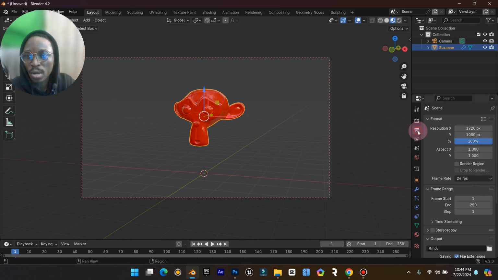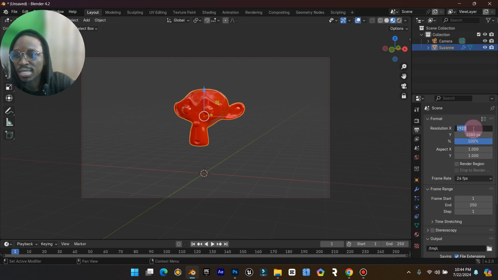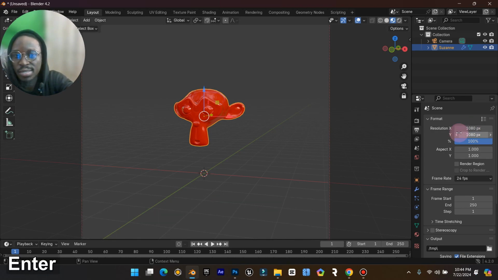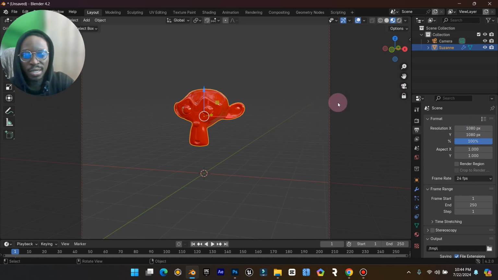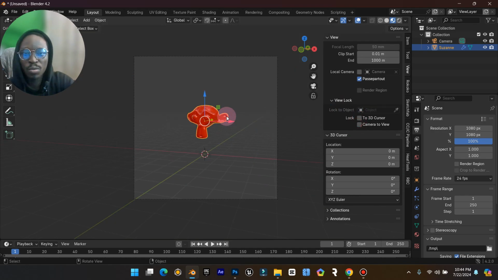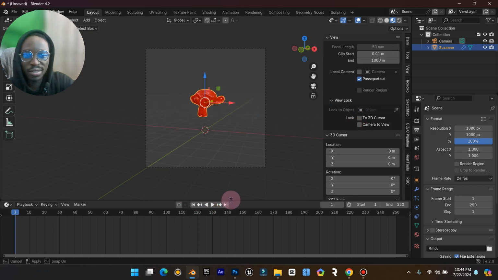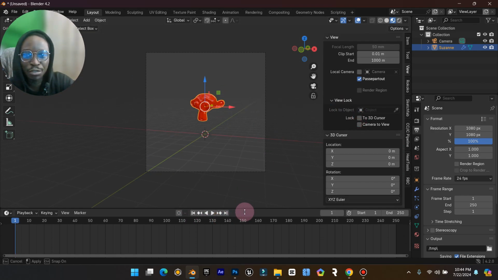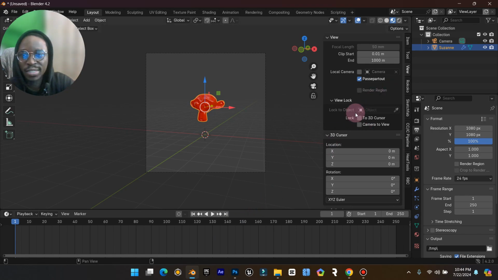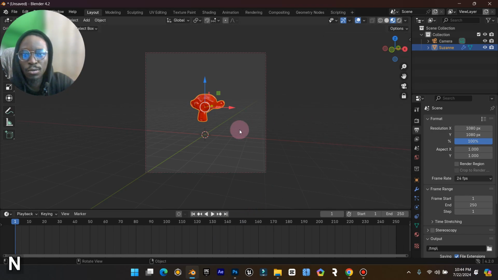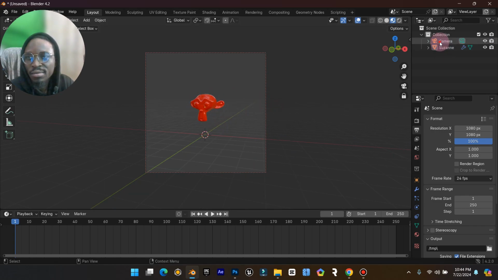To do that, you just go to output and you can change it here. I'll change it from 1920 by 1080 to 1080 by 1080. So it's going to be a square. Now let me zoom out properly so I can bring up your timeline, right? You can bring up your timeline, then I'll select it back, then close this. Now we have our camera. This is our camera, this is the model, right?